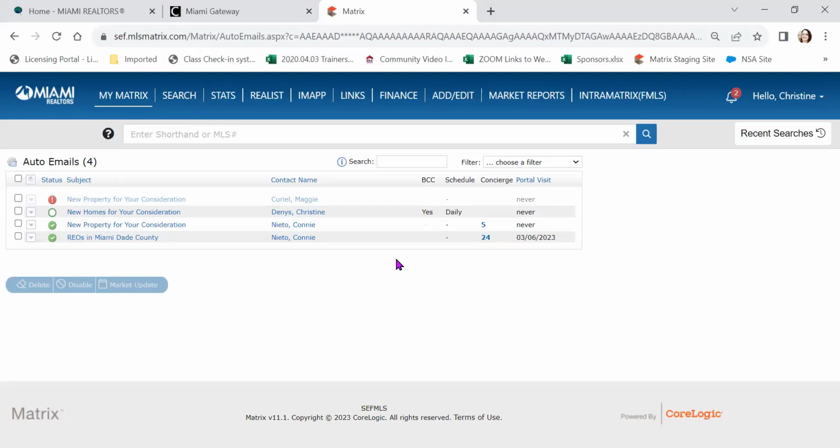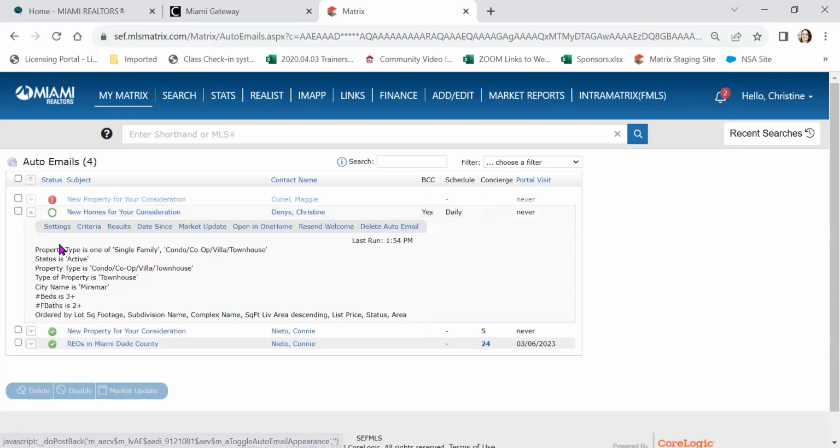So as I scroll down to the right, I have 3/6/2023 is the last time she went in to view her properties. This one is active. It's checked off because I myself am reviewing this information because it's a concierge. That's your next step. This, we just did it. We just did this one. So I'm going to click on the drop down and you can see your information, and you can also open it in One Home.